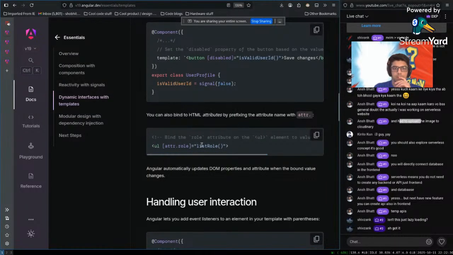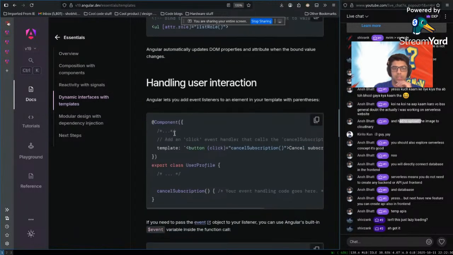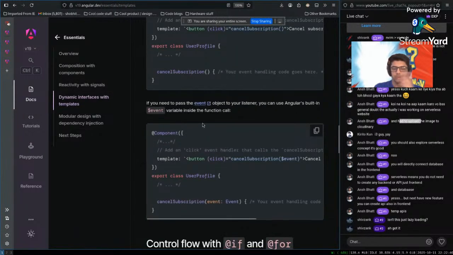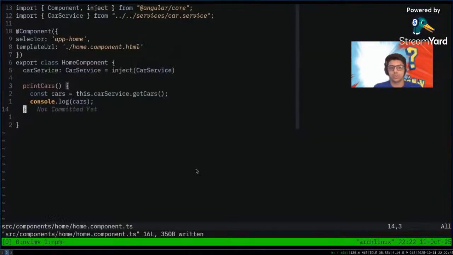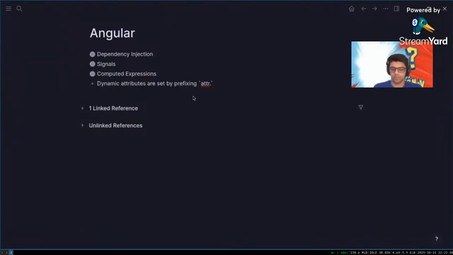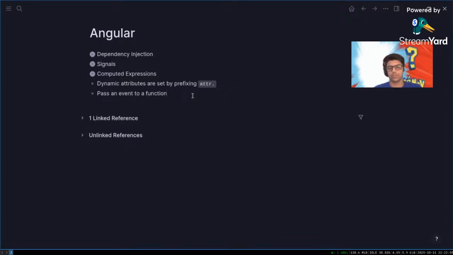Prefixing by dot, then list role, and let's add an element with parentheses. Yep. This is your event binding. You can use Angular's built-in event variable inside the function call. Oh, this is going to be your event handling. Okay. Pass an event to a function with the event variable.